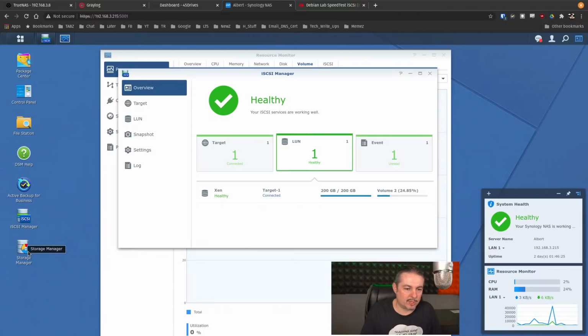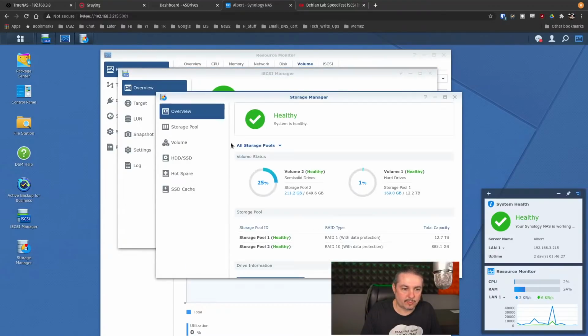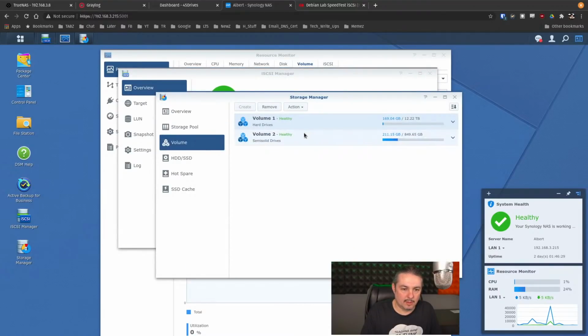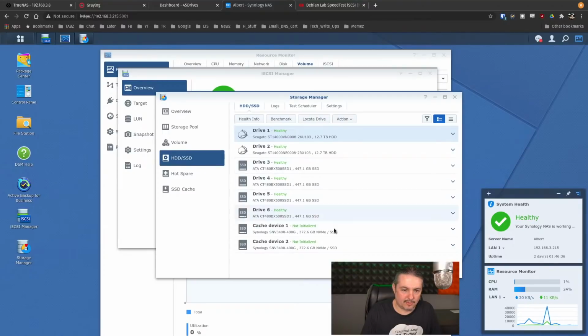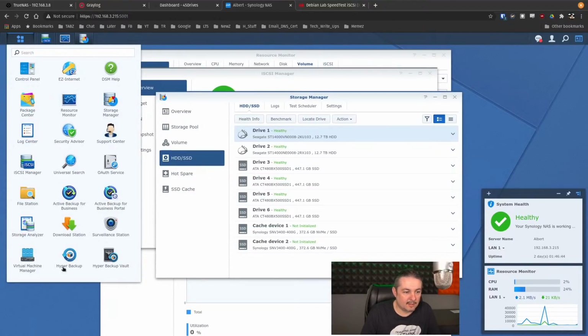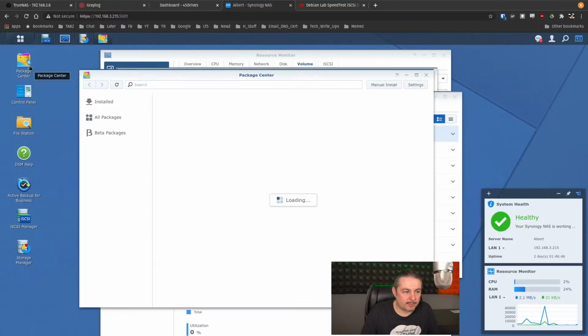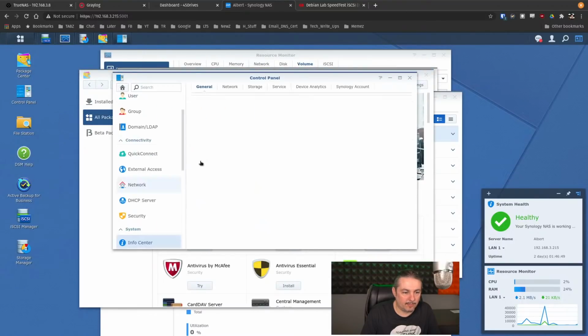So if we go to the storage manager, this is a RAID 10, and these are 4 SSDs in here. The cache is not in use right now. So the Synology is, oops, control panel.